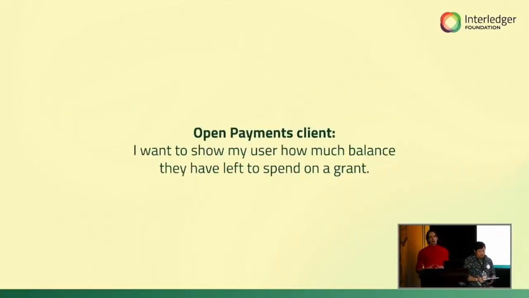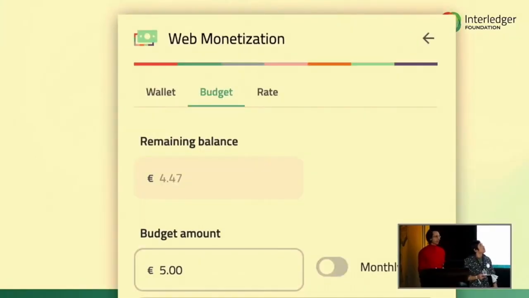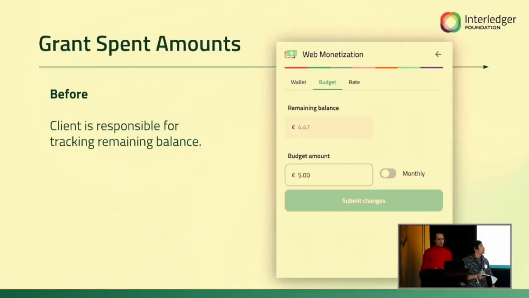Another thing that has come up a lot is, as an Open Payments client, I want to show my user how much balance is left on a grant. If you remember the presentation from yesterday on Web Monetization, this is the screen that shows the budget. And if you look closely, you have the remaining balance there. And right now, our poor devs on the Web Monetization team have to do this manually, working with Ioana and Bibi from the Web Monetization team. Before, they had to take care of that on the client side.